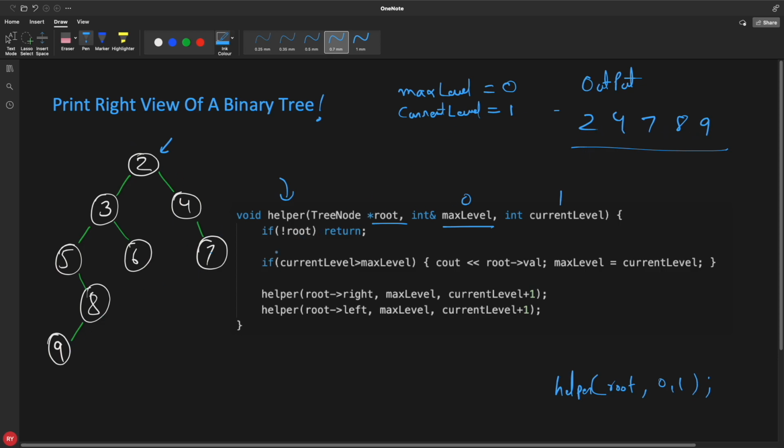Let's see how we'll do this quickly. If root is null, we'll just simply return from here. Otherwise, see, current value is greater than max value. Yes, it is, because max is 0 and current is 1. So we'll print this. So initially we'll print root, meaning we'll print 2. And then max level is initialized with current level. So now max is also 1 and current is also 1.